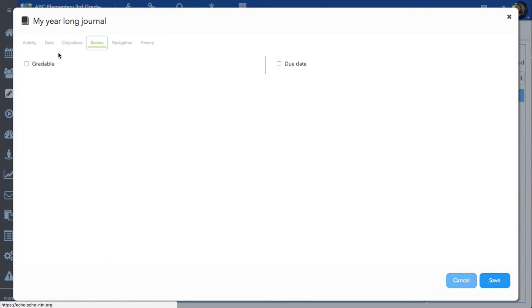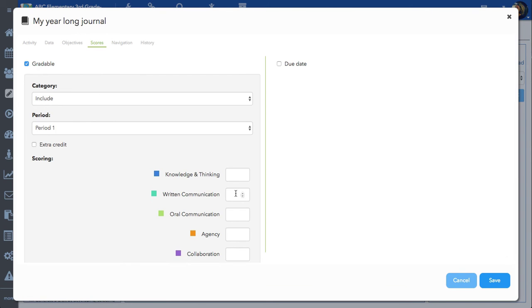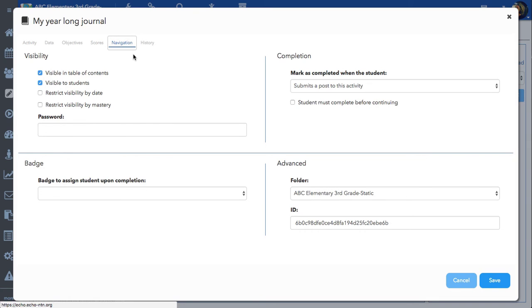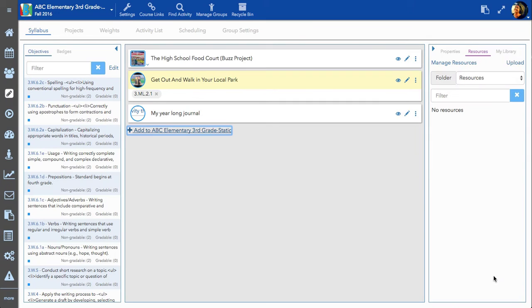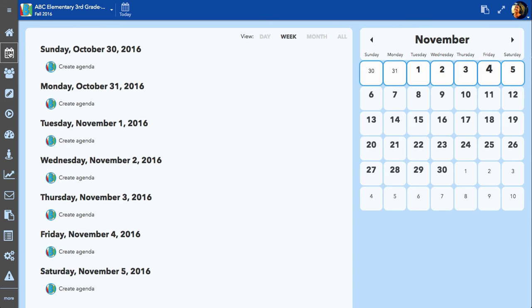Some objectives, scores. I'm going to make this journal gradable. We'll give it 5 communication points and 1 for agency. I'm not going to check a due date because I do not want this showing up in their to-do list. And for navigation, for that same reason, I'm going to uncheck visible in table of contents. I don't want it showing up unless I link to it. So I'm going to click save because I'm all set now.